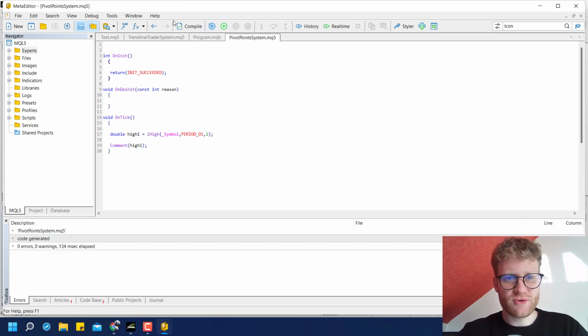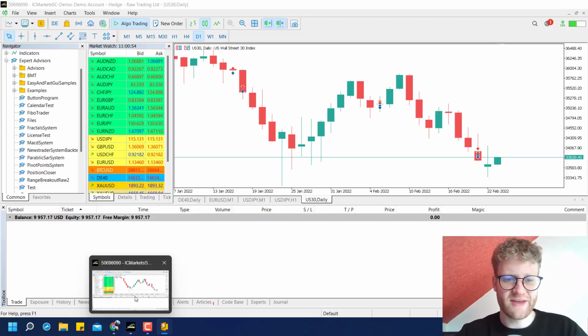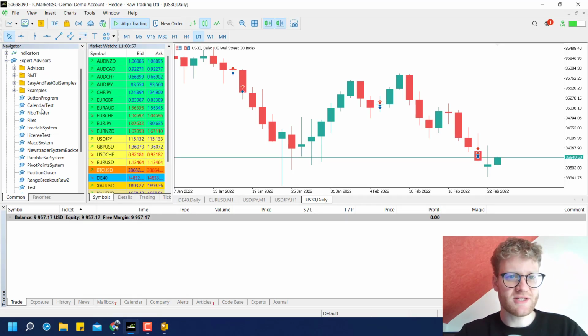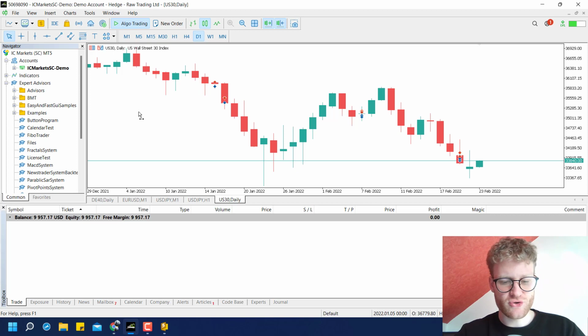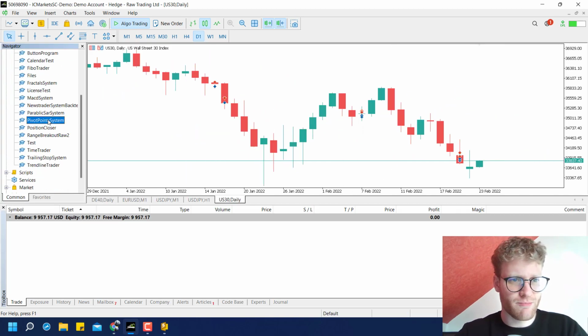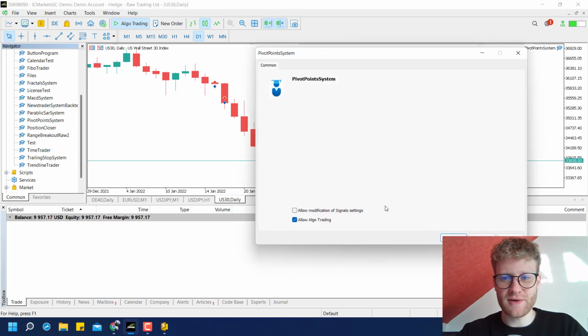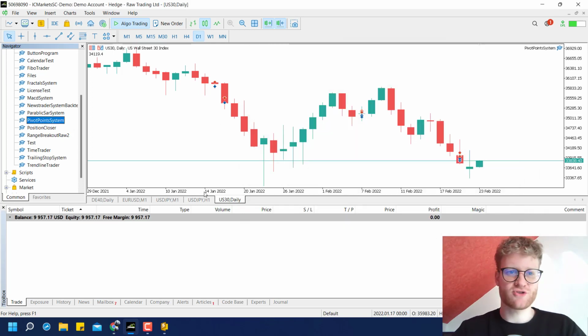So if you want to activate your program that you just wrote on the chart, you have to click on compile first, because this will create the executable. And then in the Metatrader, you will see on the left side in the navigator, and if you do not see it, click Control N to open or close it. And there you will now see the pivot point system. I can double click it and attach it to the chart that is currently selected, which is this US 30 chart.